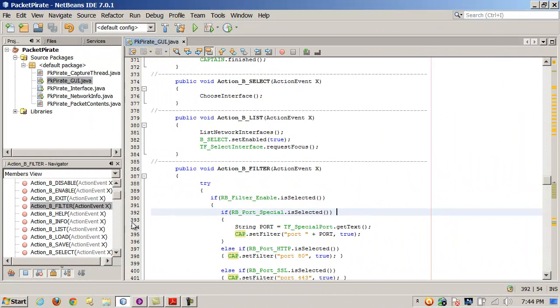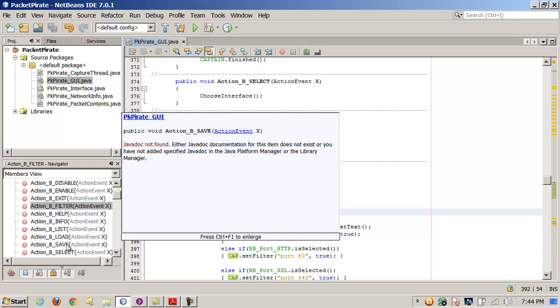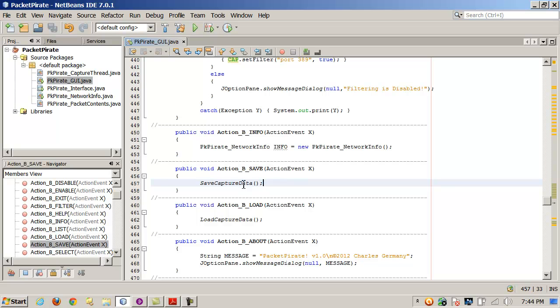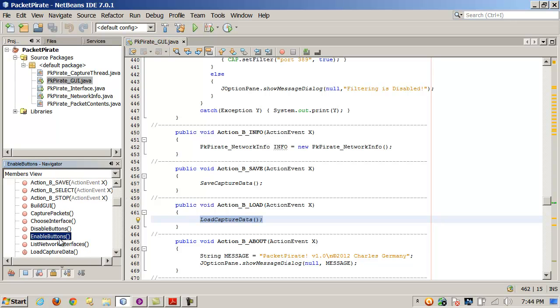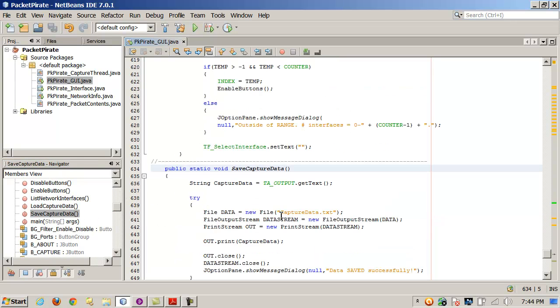And the only thing left for us is load and save. We have to create a file before we can load it, so let's look at save first. That just calls the method save capture data. And load just calls the method load capture data. So we'll take a look at those, and then that's pretty much it. So save capture data.